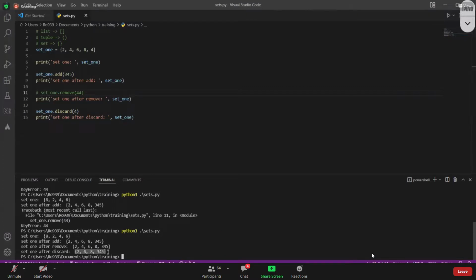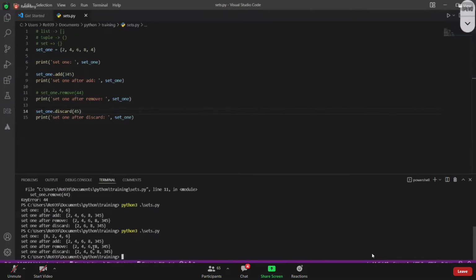So after discard, it removed 4. Even if I try some other element which is not there inside a set, it's not going to throw an error. It will basically move on. So that's what happens when we try to do those things. And I think in the same way we discussed pop, I guess.